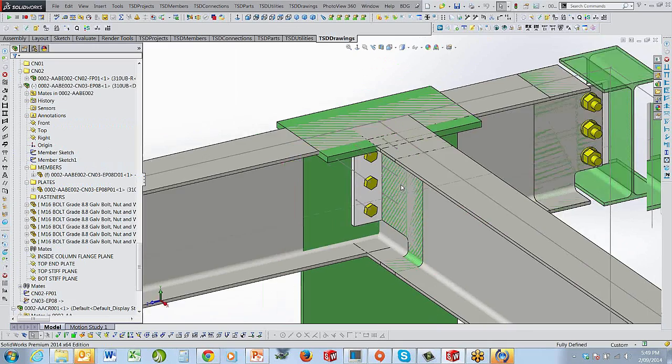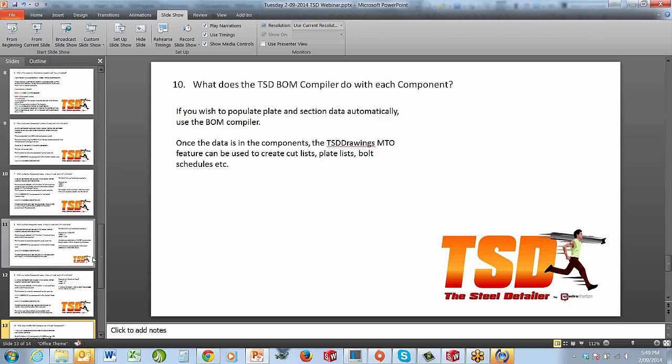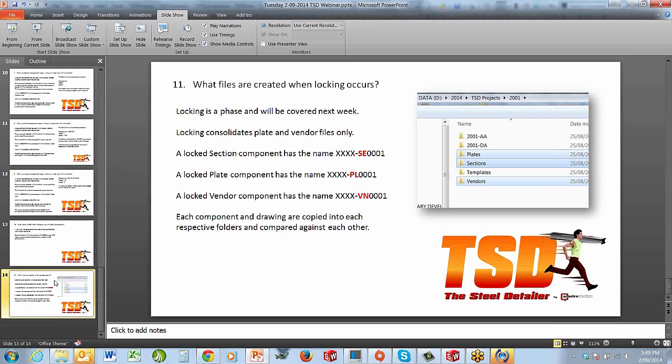Alright, so we've covered a few things there with the way the filing's all done. I guess just going through all that, I think I've got one more question in the list. When we lock something, this is called a phase. I'm going to cover this next week. There are file naming conventions that are used for locking, and you know what a locked component is when you see it because it's different to the other file names.